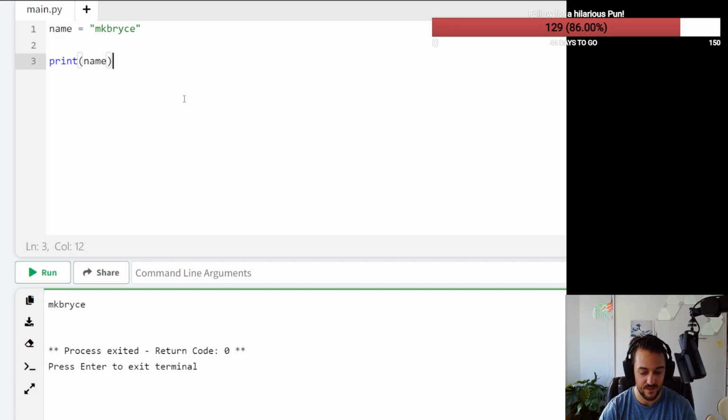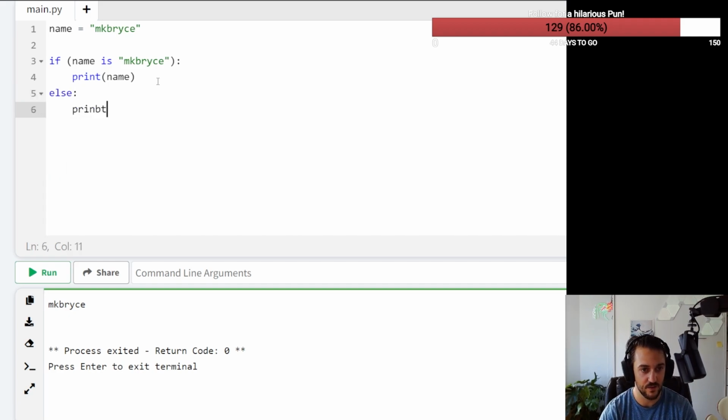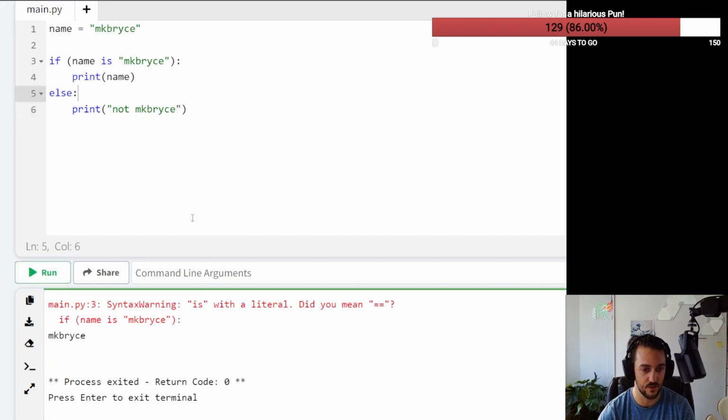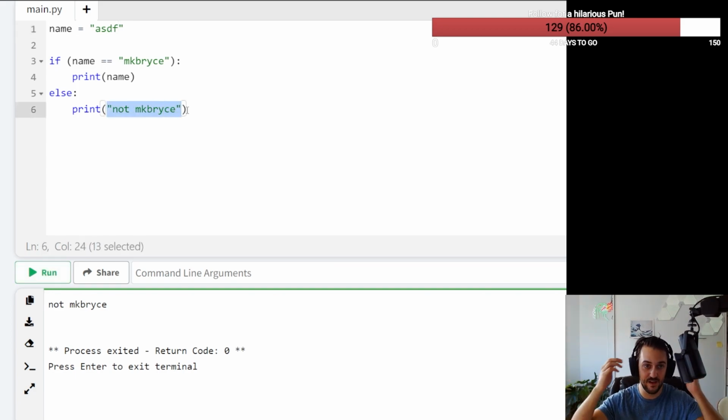Then we touched on if statements, where we said, based on the value, if name is MK Bryce, we can have it do one thing, which is print it out. Otherwise, we can have it do something different, print out not MK Bryce. So if it is MK Bryce, it prints that. If it's anything else, it prints not MK Bryce. That's a conditional, that's an if statement.